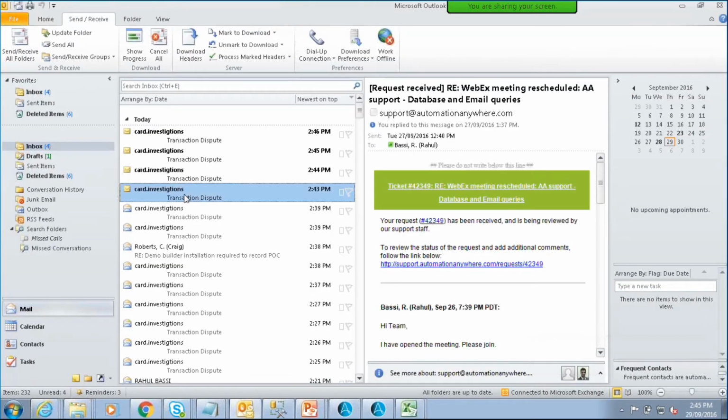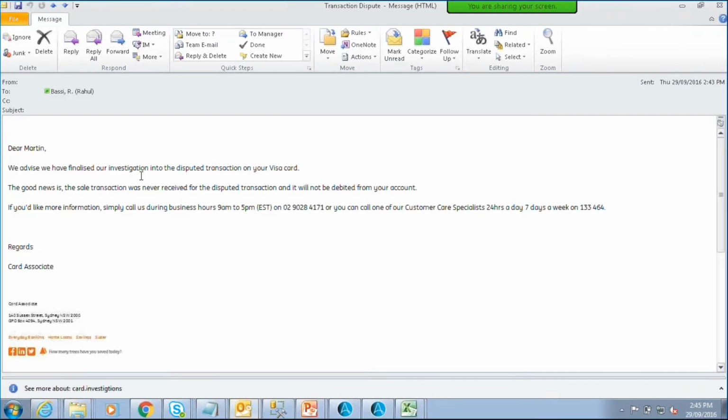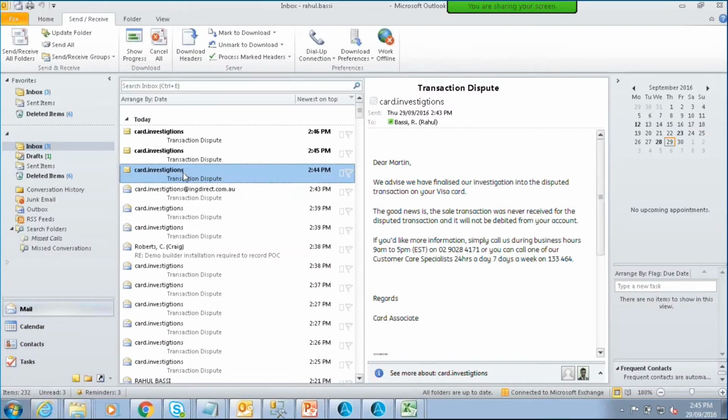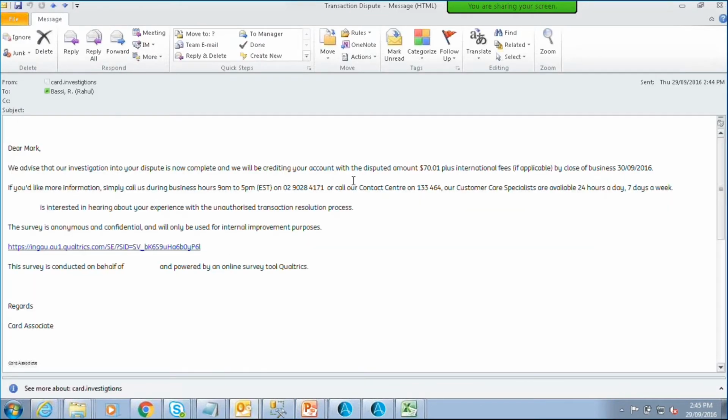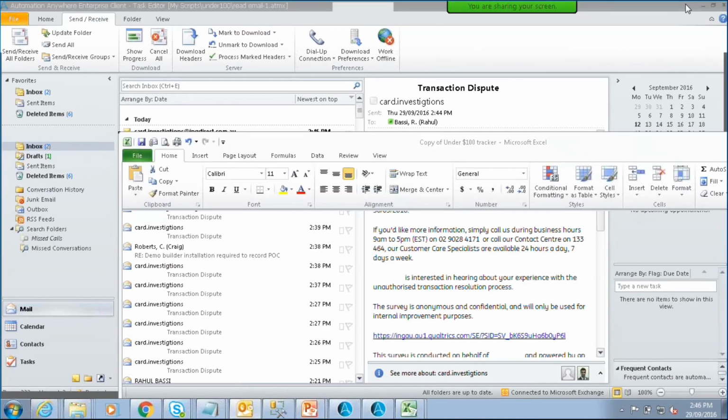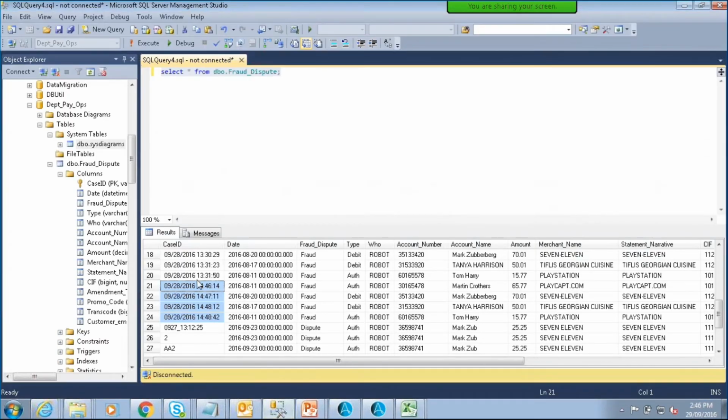The customer then receives the resolution email in the predefined format. Robot validates the information to be added into resolution email and accordingly mentions the amount to be credited to the customer and by what date. It then adds disputed card transaction information to SQL database for Visa Payment Operations Department.